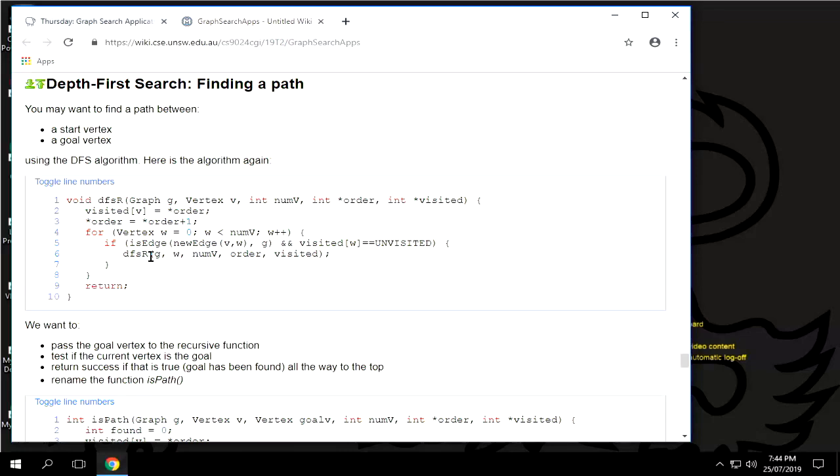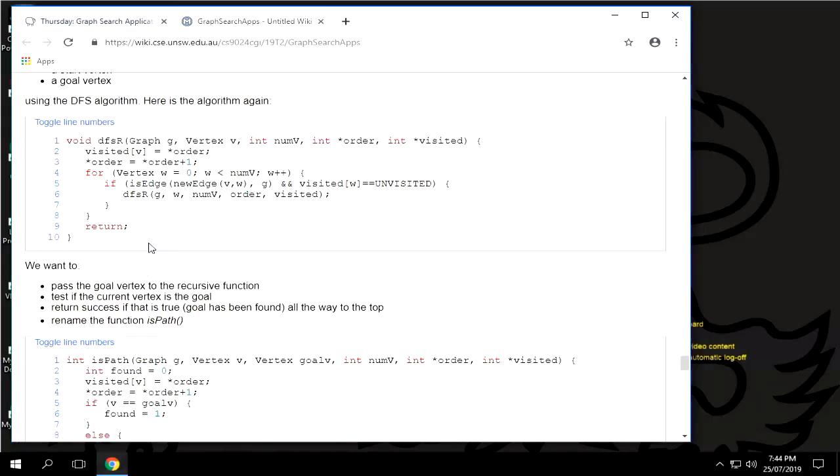This is the basic building block of DFS search, and all of these applications are variations on this really, unless they're using quacks, but there's still a variation on it. What we want to do is find a path between two nodes. So we have a starting point and an end point, a lot like BFS. We pass the goal vertex to the recursive function. We test if the current vertex is the goal.